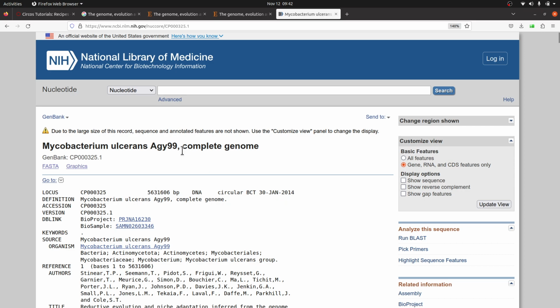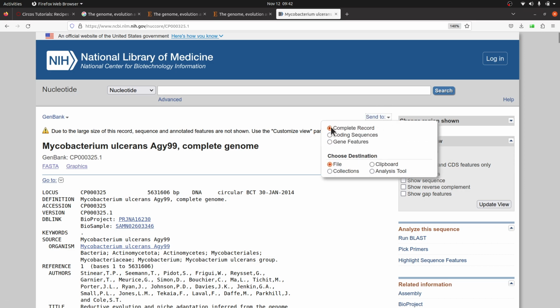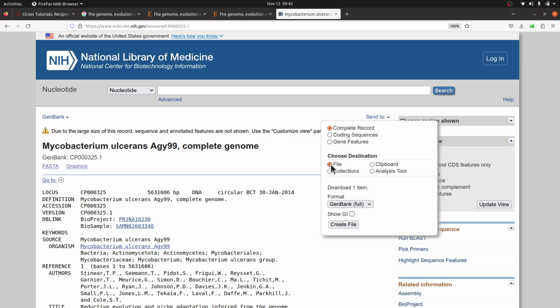So if you have your own data, which is on NCBI, you can just come to this site, for example, Send to, then come to Complete Record, make sure this is checked. When you come to Choose Destination, make sure File is checked. Okay, File. And when you come to Format, make sure it's GenBank. We have GenBank, we have GenBank full. I'm using GenBank full, this one here. And then you can click on this one, Create File.